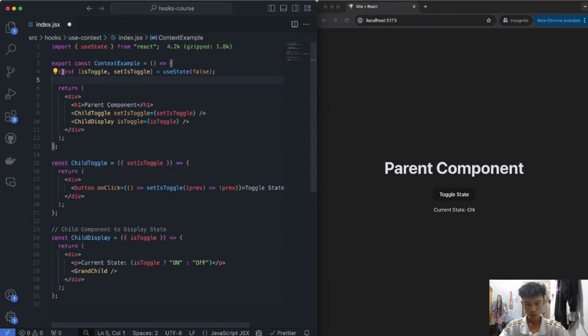How do you make it such that every single child of this context example component, and even the children of them, have access to some sort of store that contains all the states from this component? Well, that's where the useContext hook comes in and the idea of managing your states through the context API.